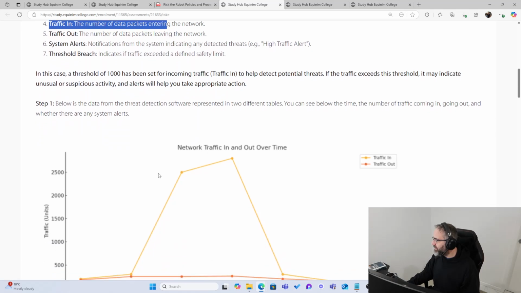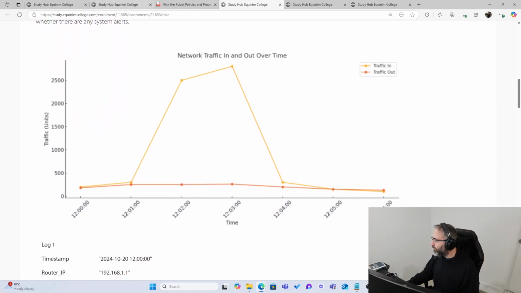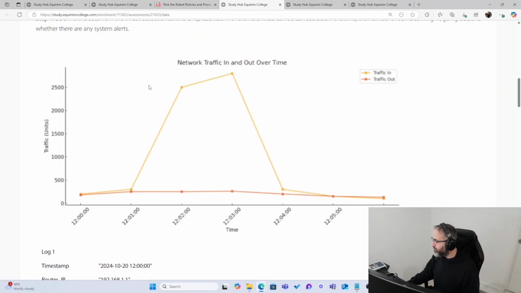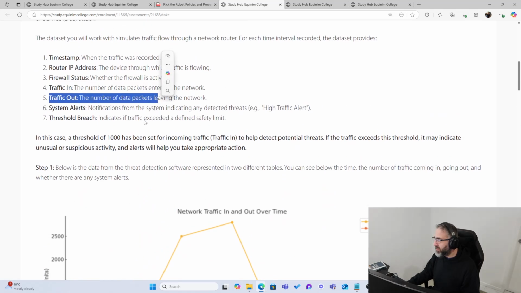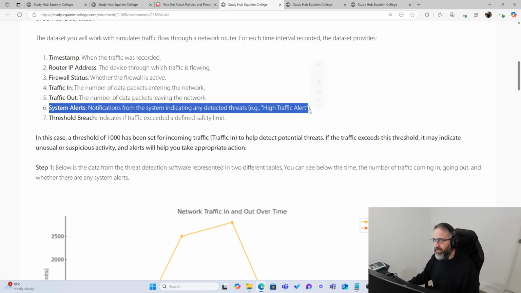Traffic in, well, we can see that there's a lot of traffic in at 12:01. We'll be looking at that. Traffic out, not much leaving, so no one's stealing data that we know of. What about the alerts? Why aren't we getting alerts?